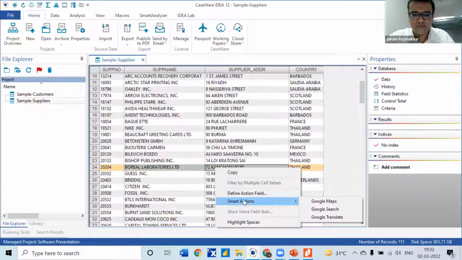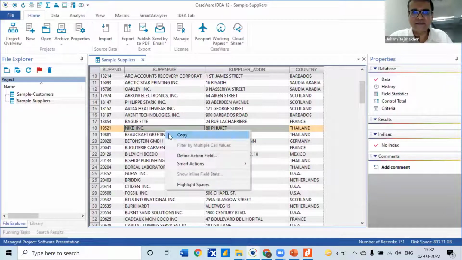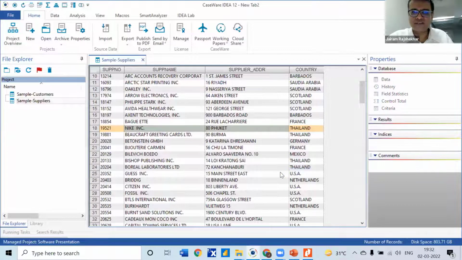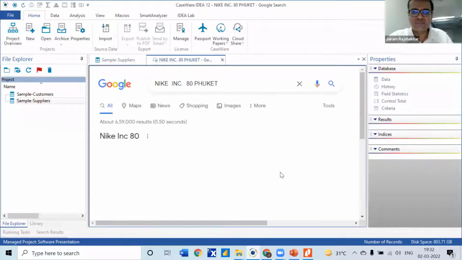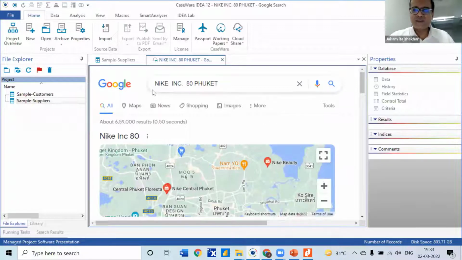Give me a minute. Okay, so this is what it is. It's very interesting. You can actually select the vendor with the address and you can get smart actions on that particular vendor. So I can go to Nike with Phuket, right click, smart actions, and I can go to Google search. So you can just see this. It shows me where Nike is in Phuket.